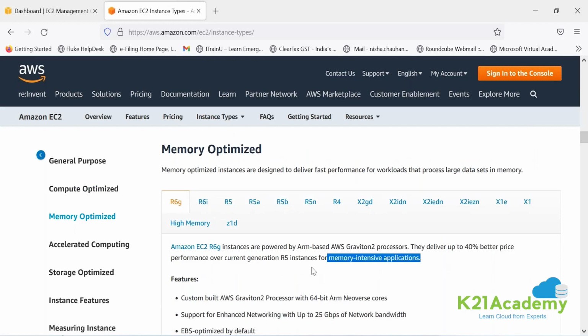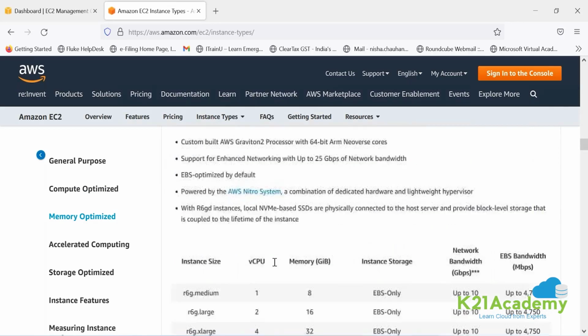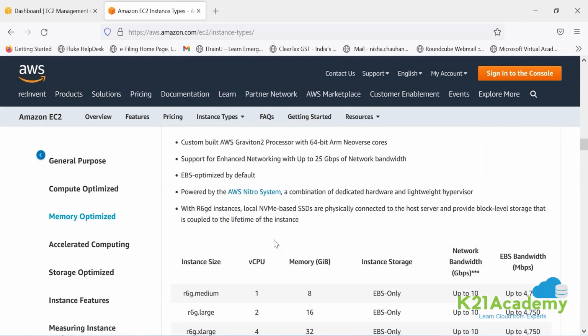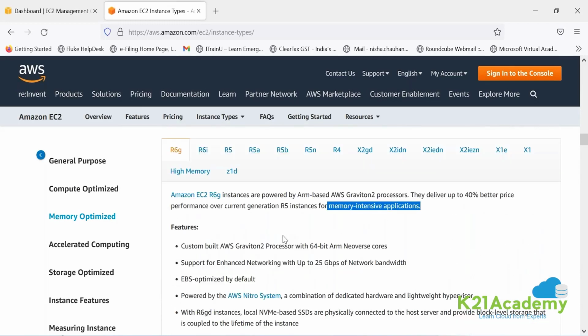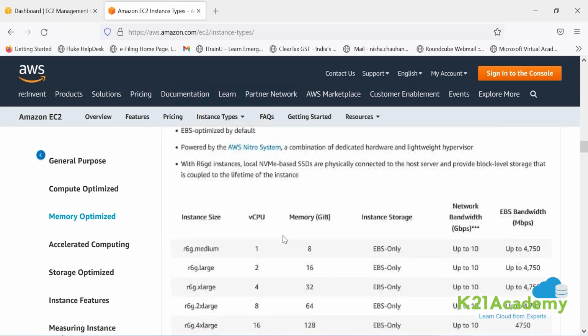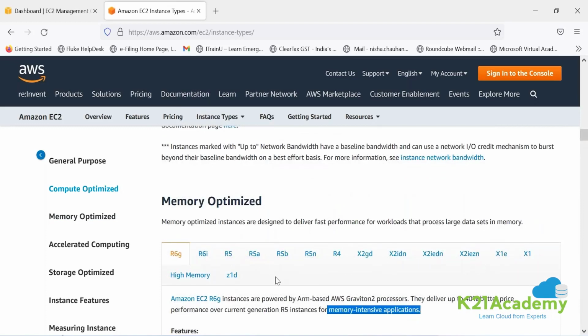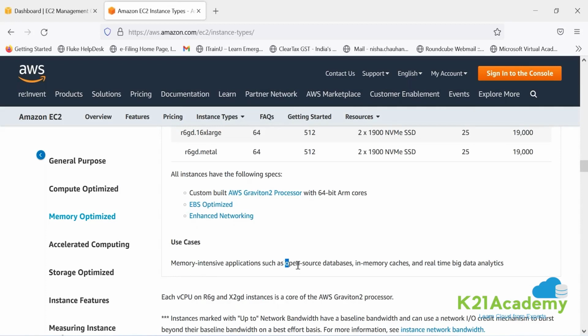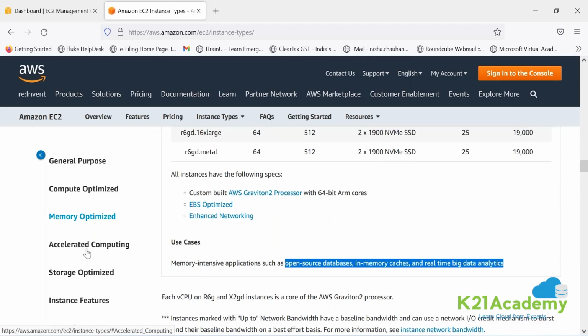It provides you memory intensive machines, and they are good for what? They are basically good for the R family. If you see the R family, they are good for creating your databases. If you want to create a database, this is a very good family you can use. So the use case is open source database, in-memory cache, real time big data analytics has to be done. Then memory optimized family.